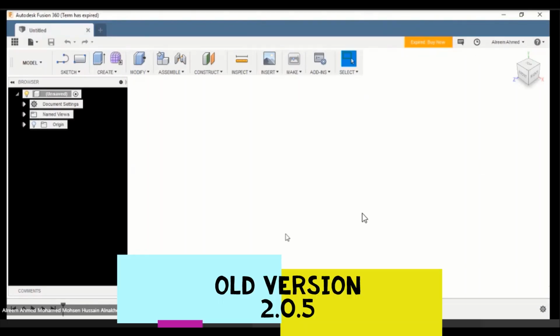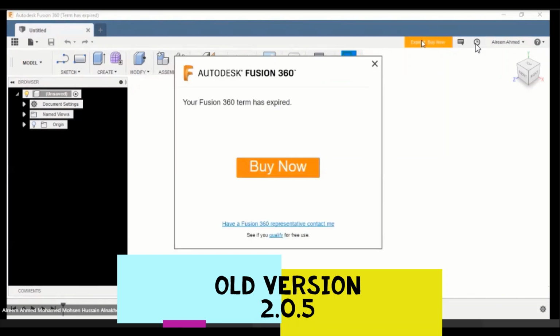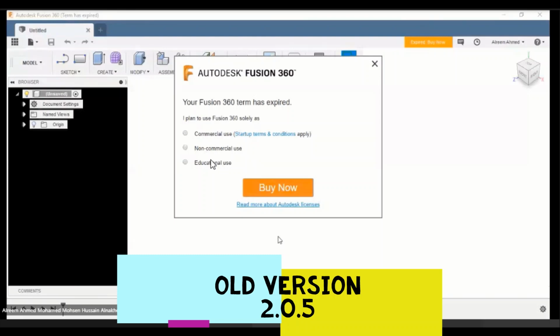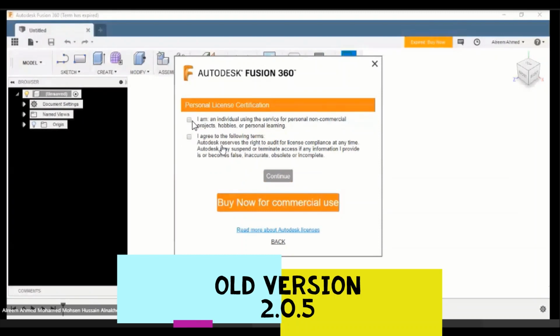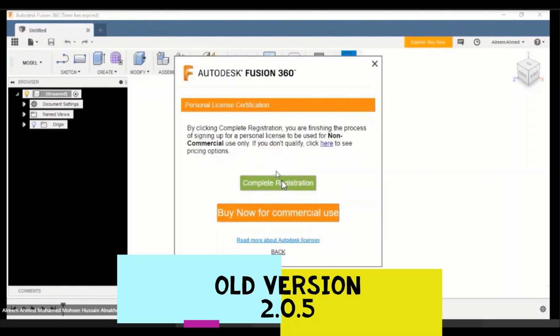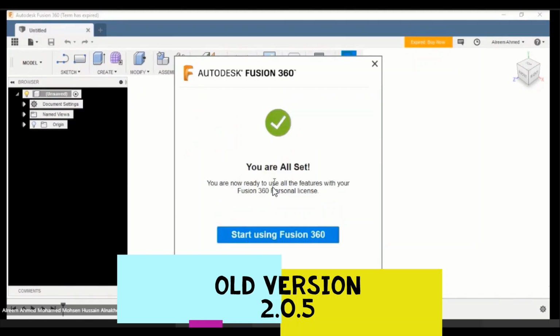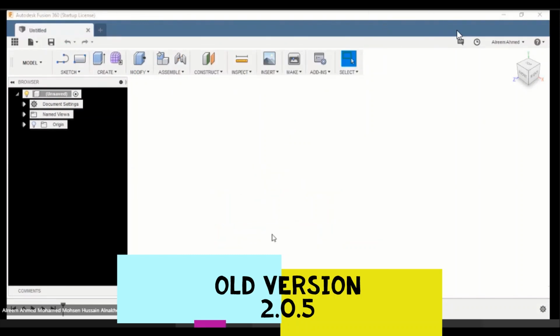Now if your Fusion account expired, you just go to the orange or the red one here. Go there, and then click on qualify. Click on non-commercial use, and you will have an instantaneous response here. Click on the first one here, first check, then click on the second one as well. There are two checkpoints here, and then continue. Then complete registration. Click on here. Then start using Fusion 360. So this is the instantaneous solution for this expiration for Fusion 360.